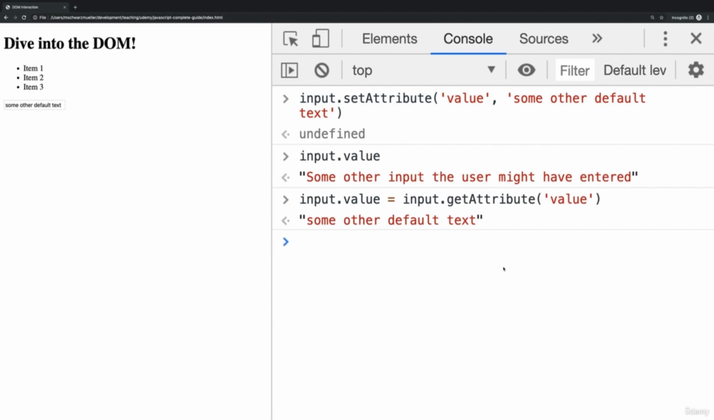So this is how you can work with attributes and properties, with setAttribute and getAttribute, and the dot notation to interact with properties like this. And this is therefore how we can evaluate values stored in DOM objects and also change them if we need to.